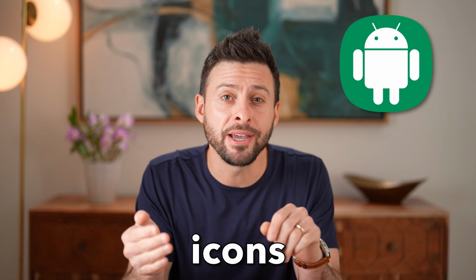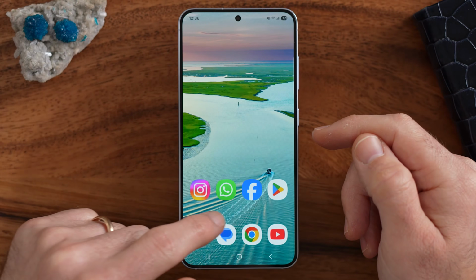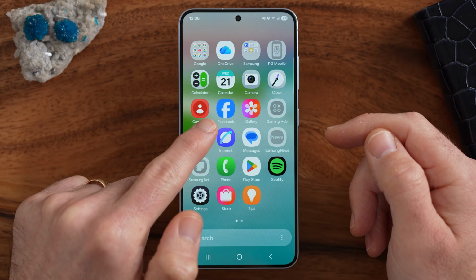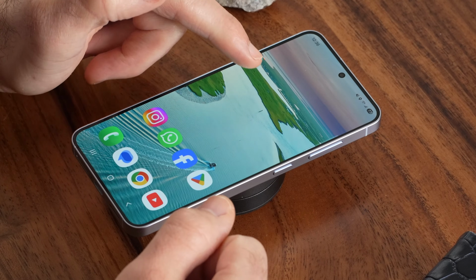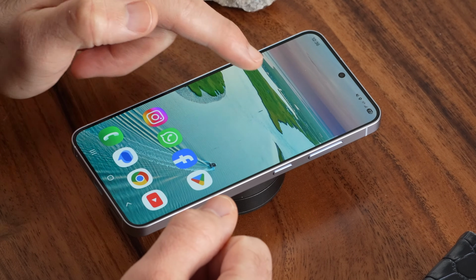Here's how to change app icons on Android. Now, if you're on your Android phone and you don't like the current app icons, you can always set a theme for all of the icons or change one specific one if you wanted to trick people to not know what it is.